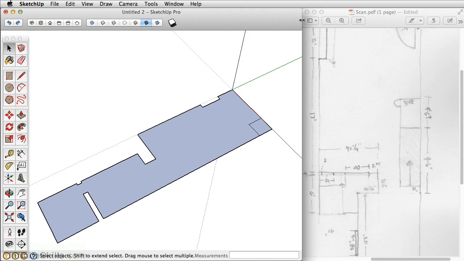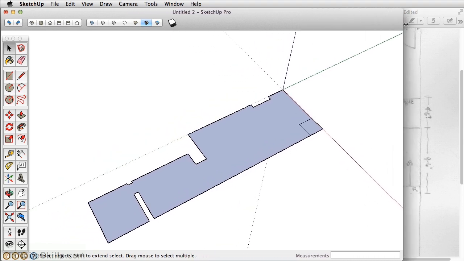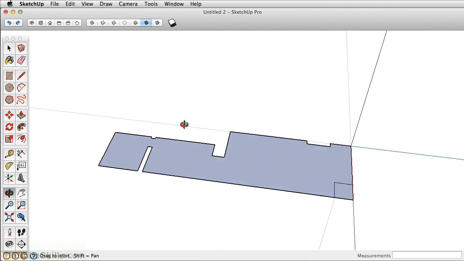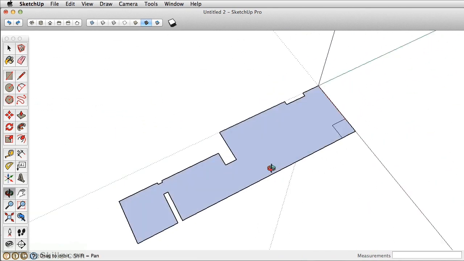Now, we don't need the preview anymore, so I'm just going to take the model space in SketchUp here and just drag my workspace over. Now remember, orbiting in 3D is really easy. Click on the middle mouse, and we can orbit around our model.